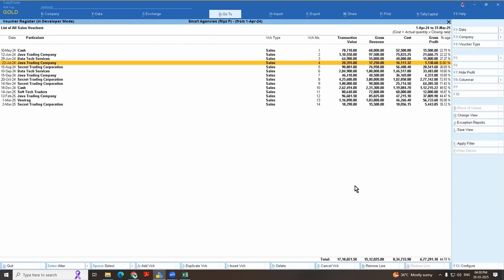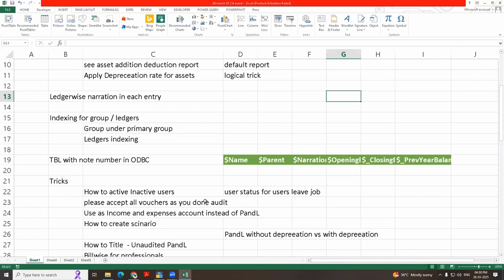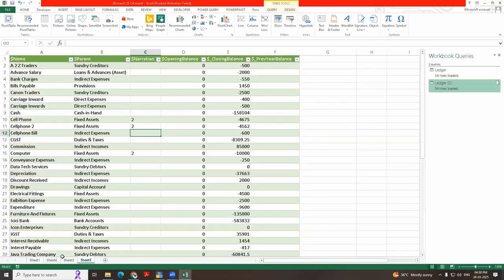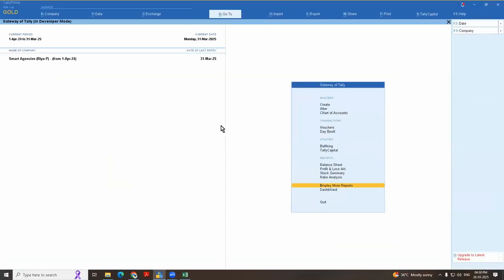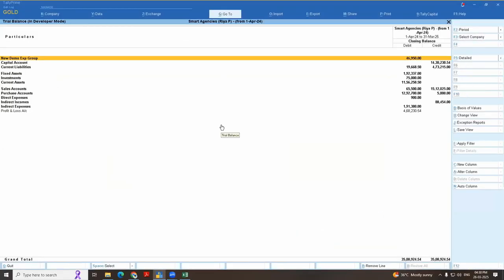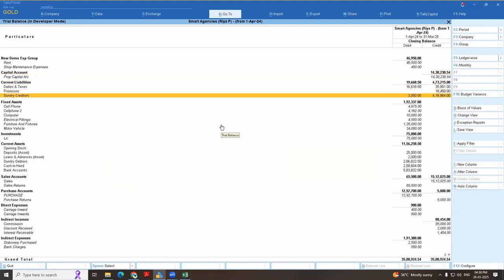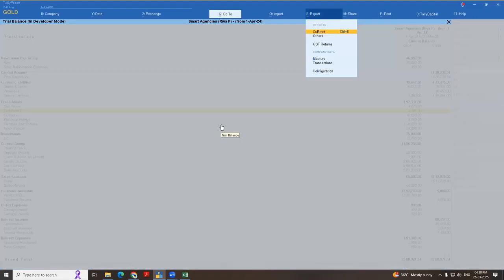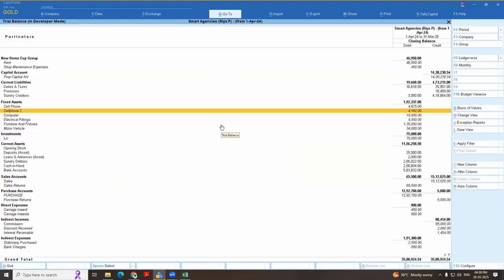Can we move on? Yes. What is the use of trial balance with ODBC? So see, what is the difference between exporting and ODBC? First understand. Suppose you are exporting trial balance from Tally, display trial balance you are exporting. Normally, the practice in the market is that you export this to Excel and prepare from Excel your Schedule 3 and whatever notes are there.